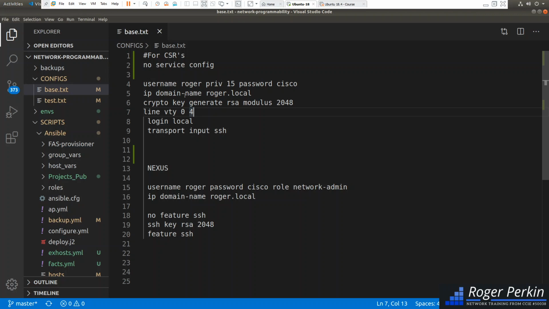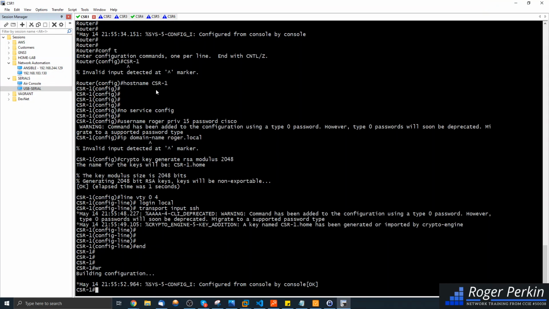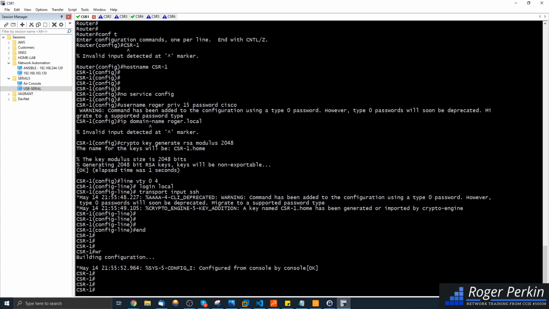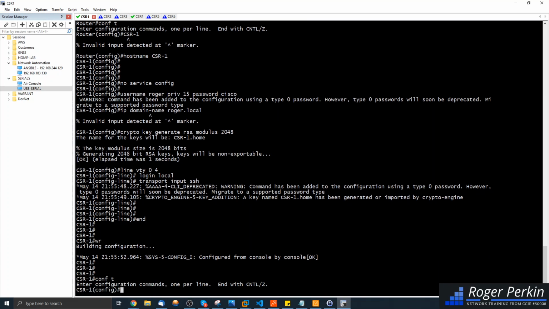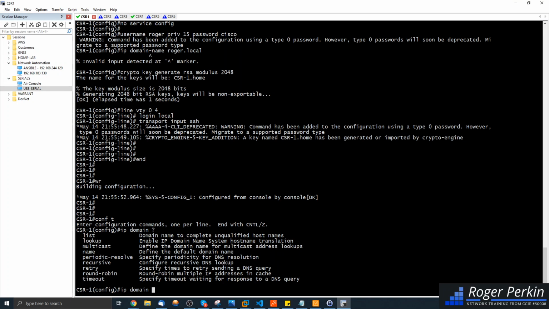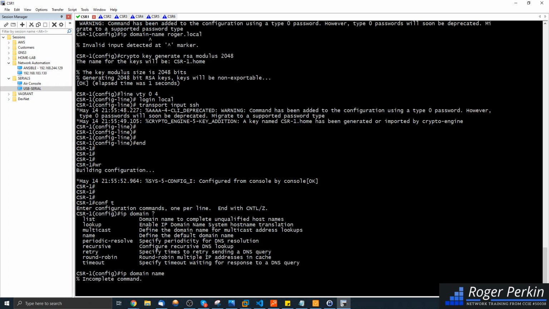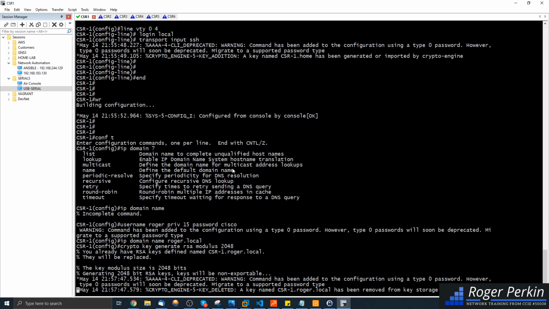That line there should be IP domain space name. Go back to the first device. So any automation that you do on devices, you need to verify the command that you're doing first. So let's just verify that. So it's IP domain name, not domain hash name. We'll do that again.